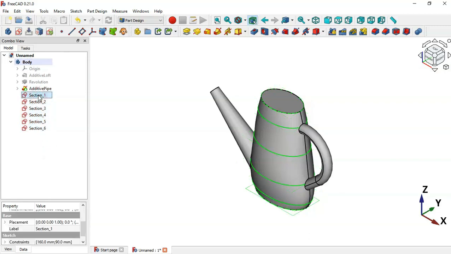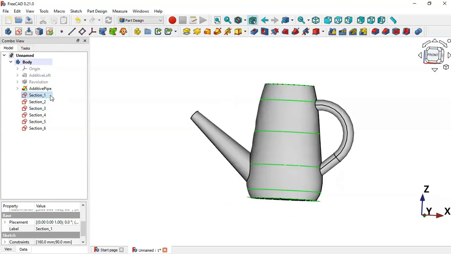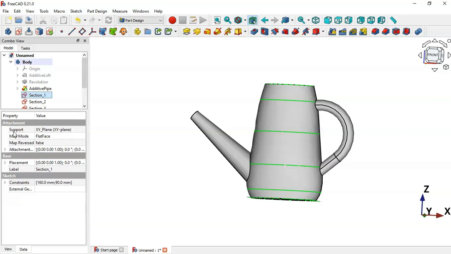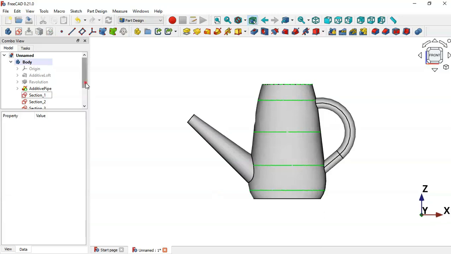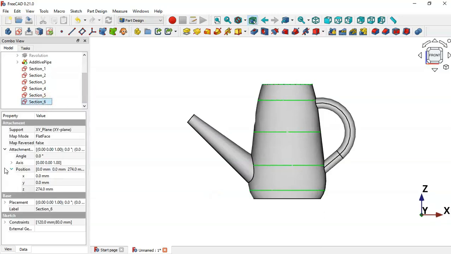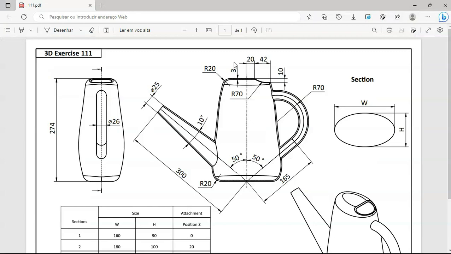Okay, and now what we'll do is to change the attachment position of session 1 and session 6. Okay, so select this first session and now go to attachment, click on this arrow and position. We'll increase this value here to 3 millimeters. Okay, and now go to session 6 and attachment position, the position here will set 271. Okay, as you can see here we have the thickness 3 millimeters.